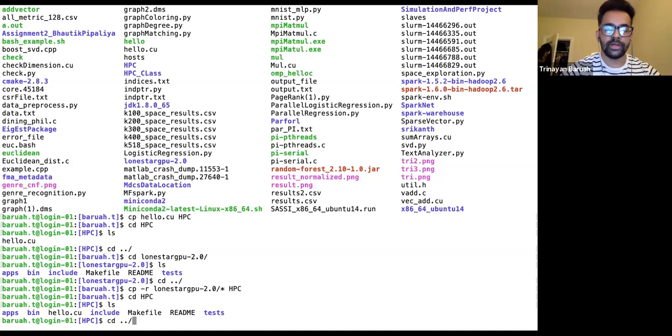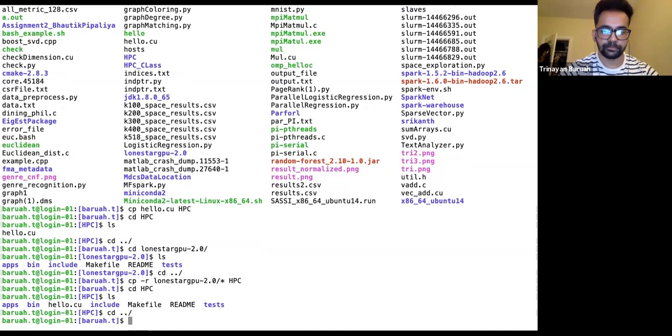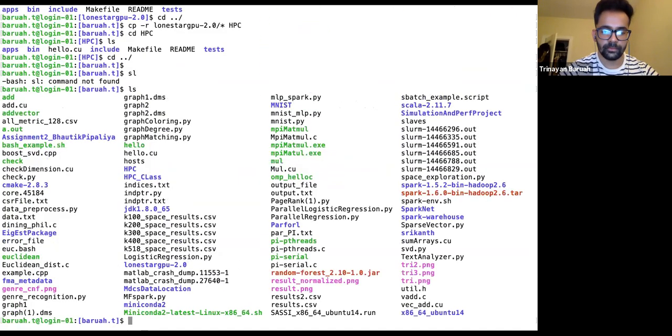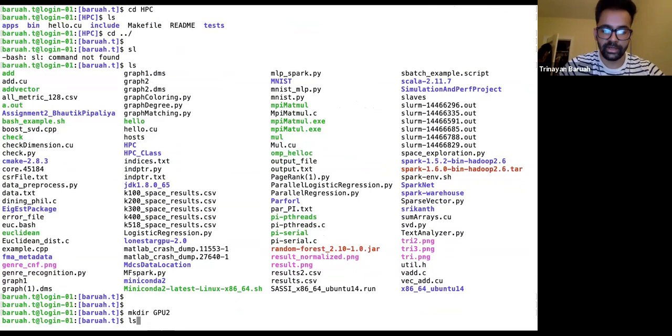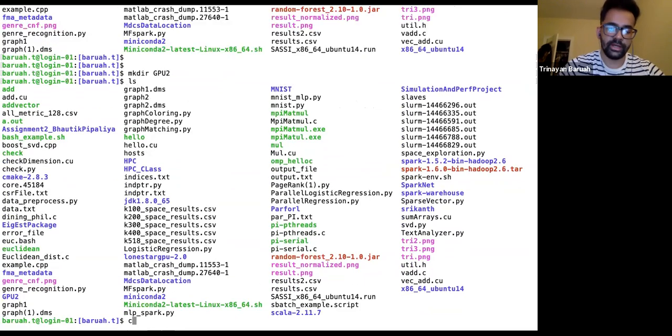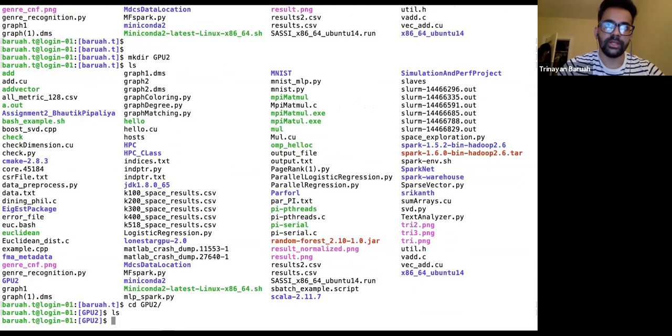Now say I want to create a directory, right? So let's say GPU2. The mkdir command creates a directory if it doesn't already exist. If you try to create a directory that is already existing, it will throw an error saying that this directory already exists. Since this directory did not exist before, it's creating it, and now I can access it using the change directory, which is the cd command, right? So it's an empty directory.